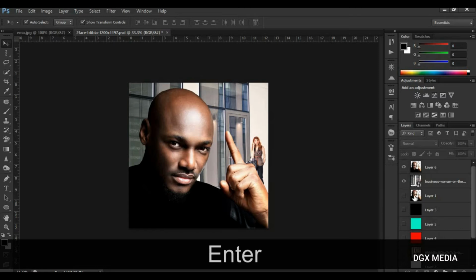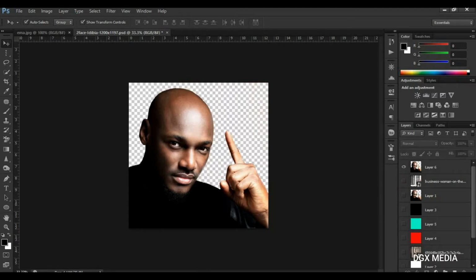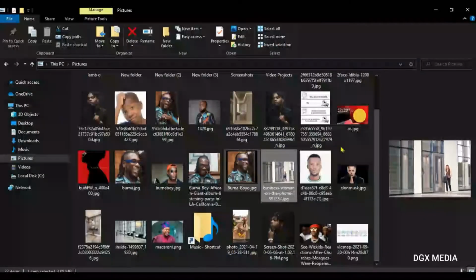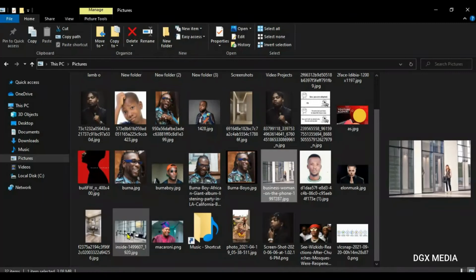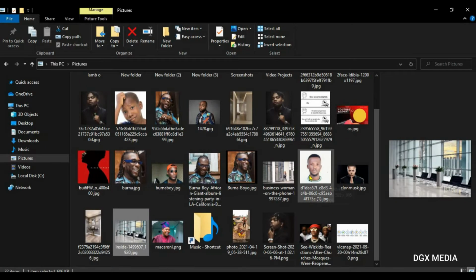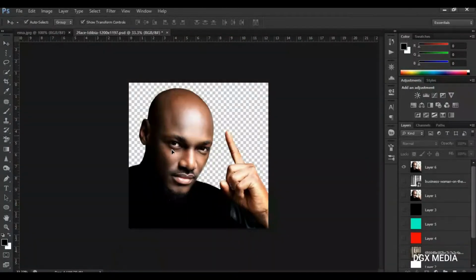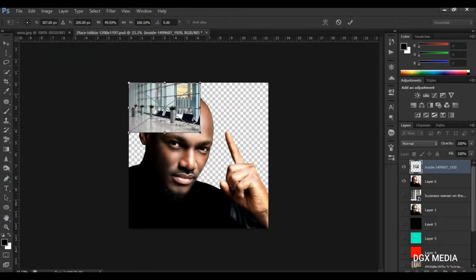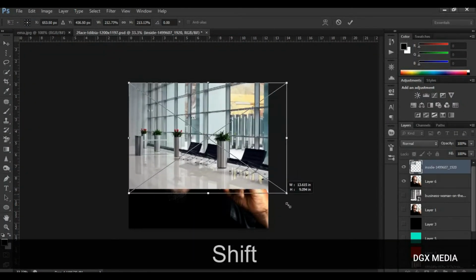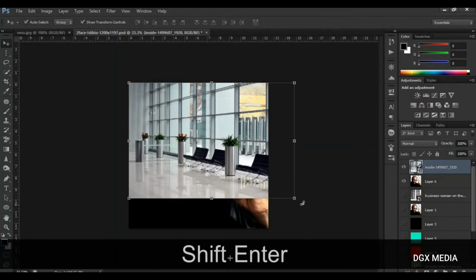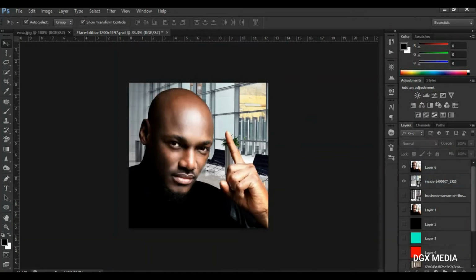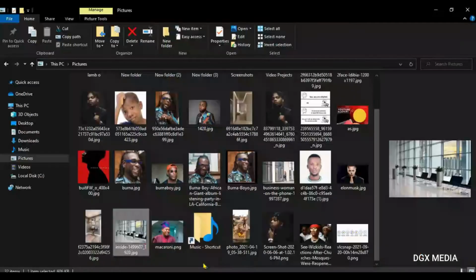Okay, let's try and import another one. Let's import this, drop it here. You drag it across. You drop, send it back. That's it. Let's try the last one.